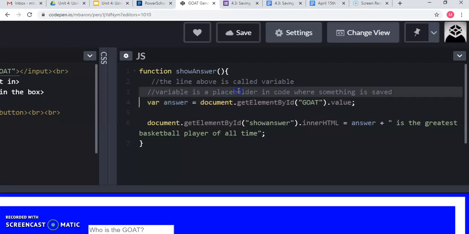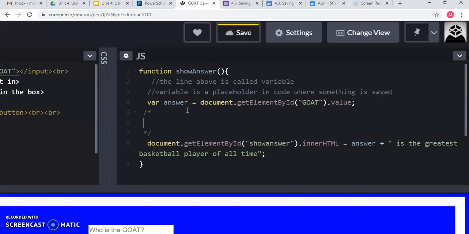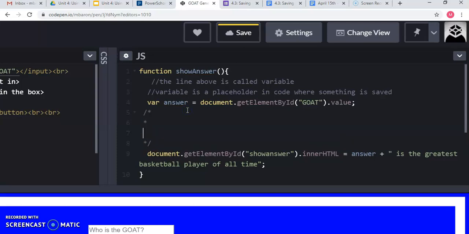Remember, we said a variable is a placeholder in code where something is named. Whenever we want to save something, there's a few different components we need. First things first, put the word var, which tells us we want to save some sort of value here. Let's make it.